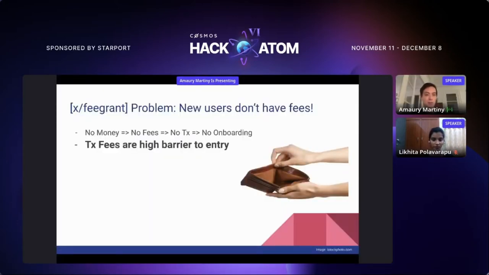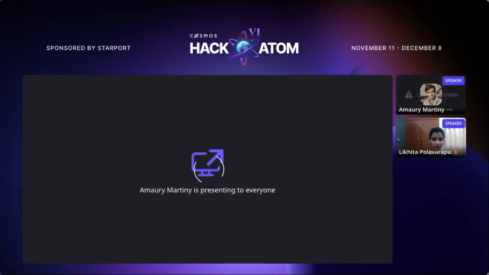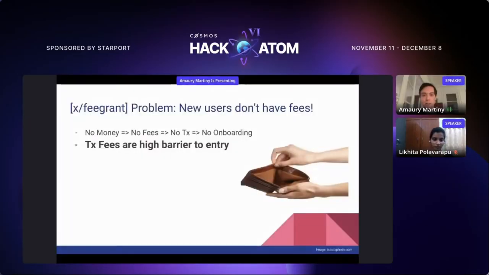so let's maybe start with the feegrant module. The feegrant module solves the problem that new users often don't have fees. An onboarding experience that's smooth enough is hard, like the first step of giving some funds to new users. One idea would be to go to a centralized exchange and exchange fiat to crypto, but that involves a lot of processes like KYC. There are other solutions, but overall fees are a high barrier to entry for new users, and we're trying to solve this.